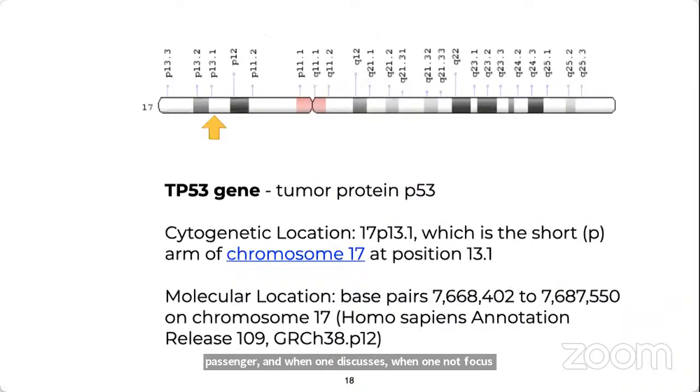And when one focuses on one specific gene, for example, the TP53 gene, which is very well known for the protein, tumor protein TP53. And this protein, as we already discussed, acts as a tumor suppressor and regulates cell division by keeping growth and cell division under control. So the mutations that are present in TP53 are of numerous types and also numerous varieties.